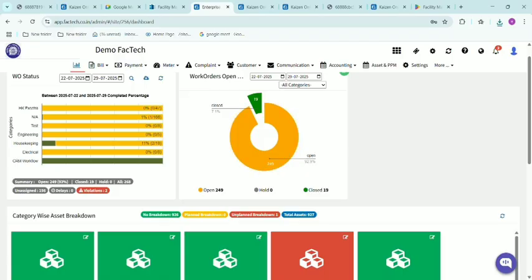And here in this section I can see the work orders open dashboard. Same here also I can arrange the date according to my choice. And here I can select the categories, like if I want to check the housekeeping work orders, then I can click here housekeeping category. And I can see here there are 16 work orders which are open, and in closed there are 2.